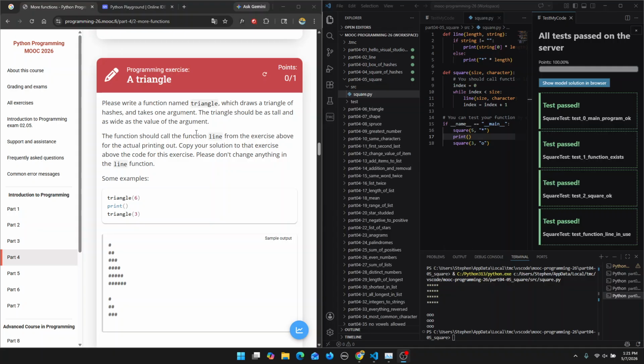Okay, this exercise is called a triangle, and we're told to please write a function named triangle, which draws a triangle of hashes and takes 1 argument. The triangle should be as tall and as wide as the value of the argument. The function should call the function line from the exercise above for the actual printing out. Copy your solution to that exercise above the code for this exercise. Please don't change anything in the line function.